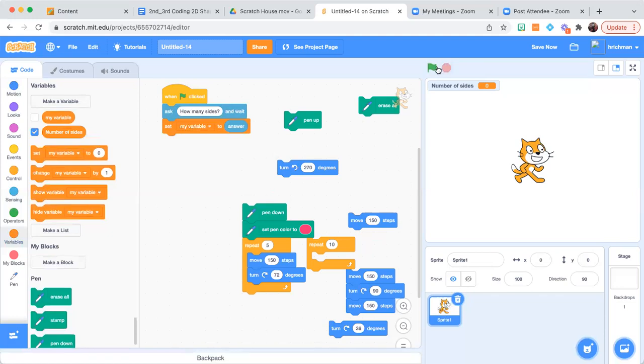So right now, if I hit enter or go, notice he asks the question, how many sides? And we could say maybe 7 and then hit enter. But now it doesn't know what to do with it. That's all we've done so far, made it ask a question and receive an answer. Now we have to do something with that answer, correct?